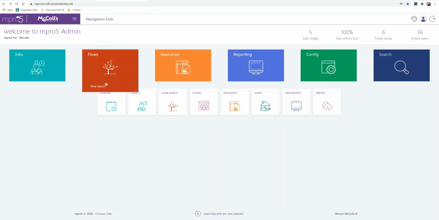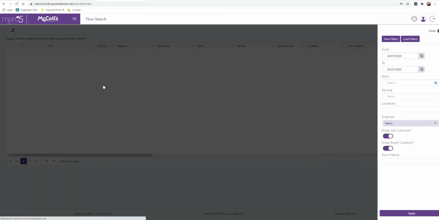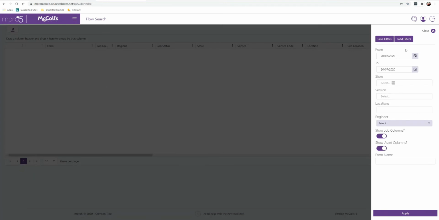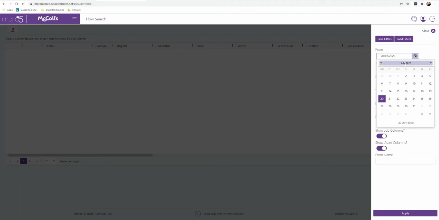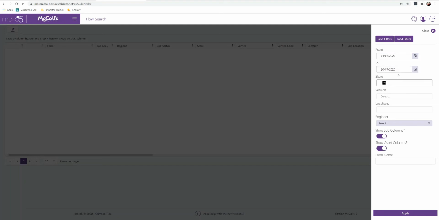So if I click on flows, click on flow search, I then get some menu items up here, some search filters. And the first thing I want to do is effectively change my date range. Now I'm going to search over the last 2 or 3 weeks. And what you can also do is search by store. So if I start typing in Tunbridge Wells in here, it gives me those options.